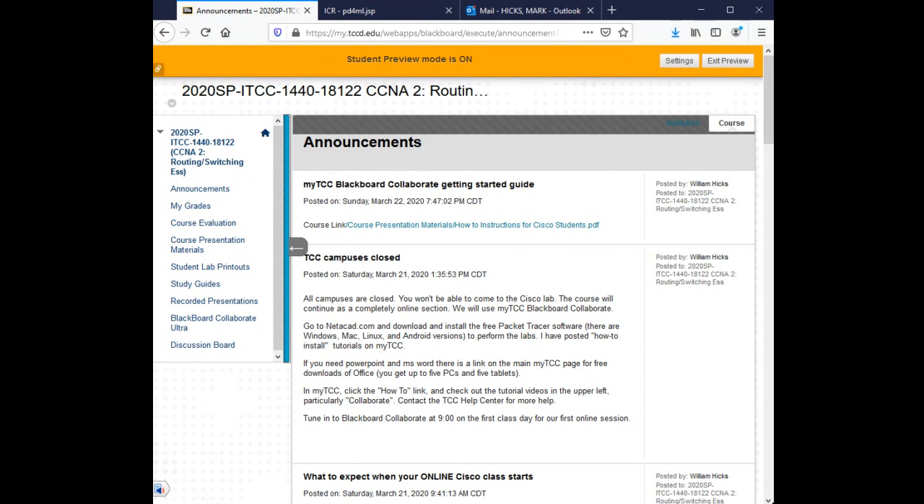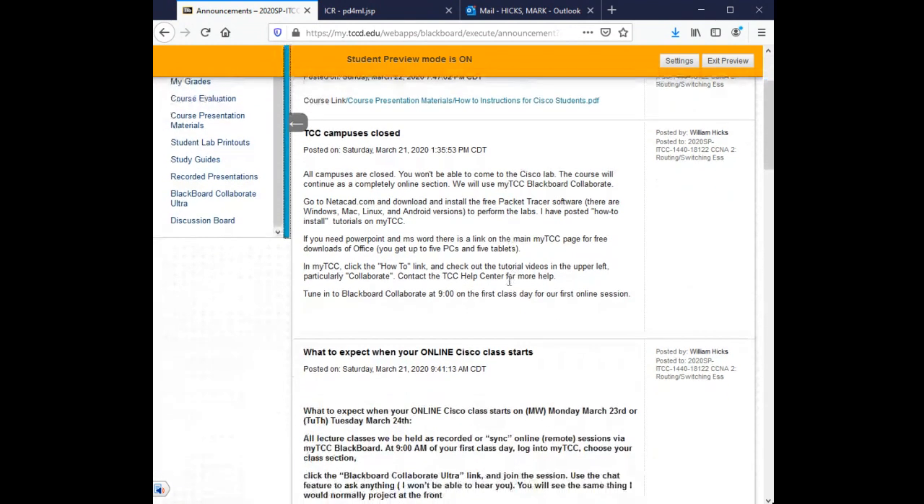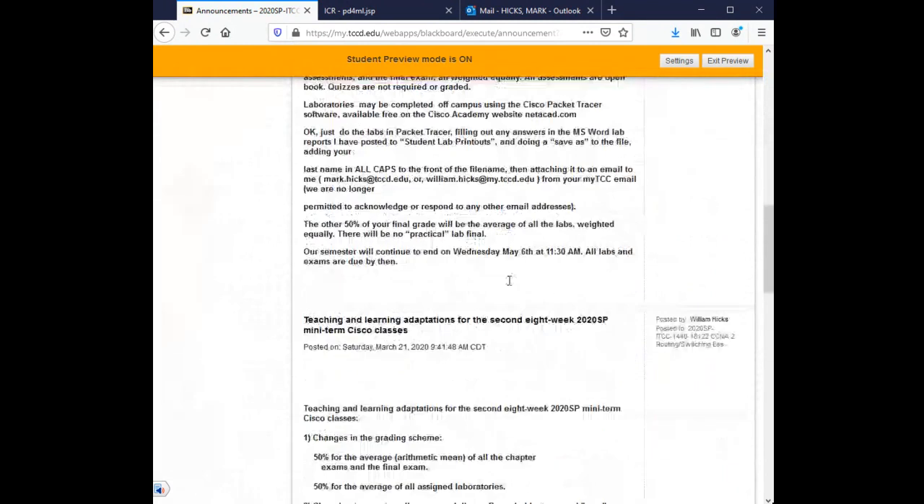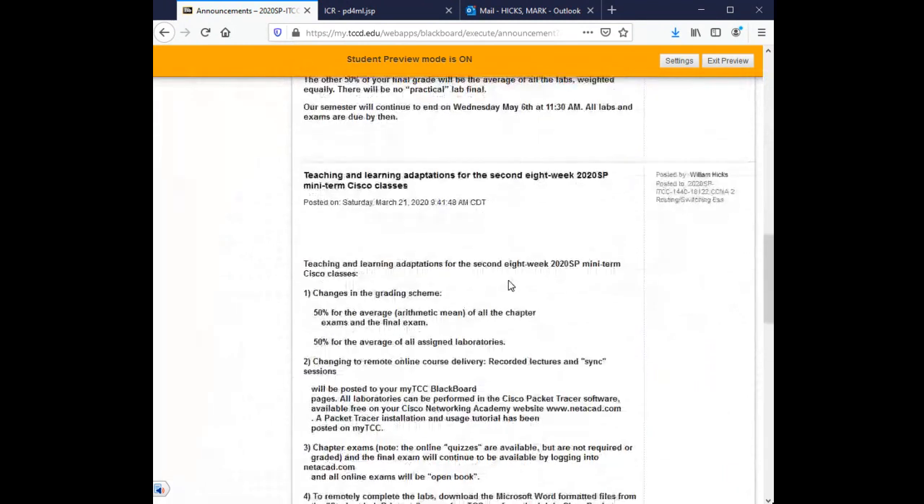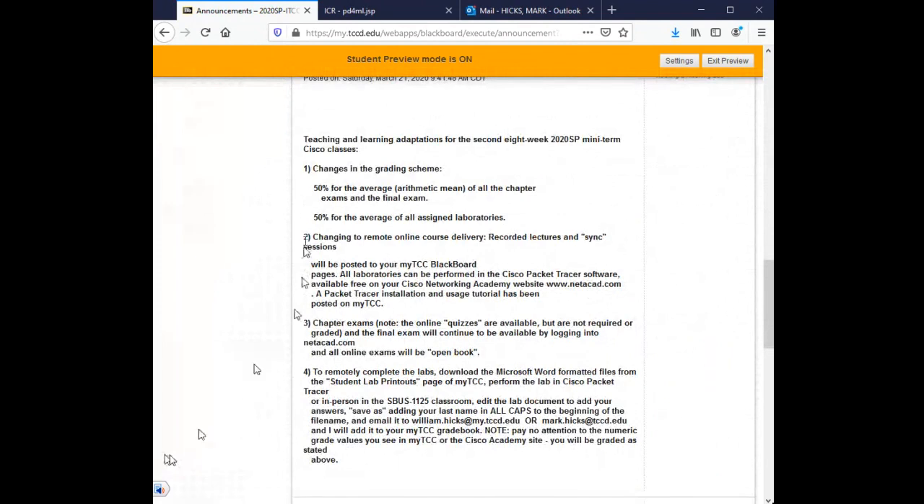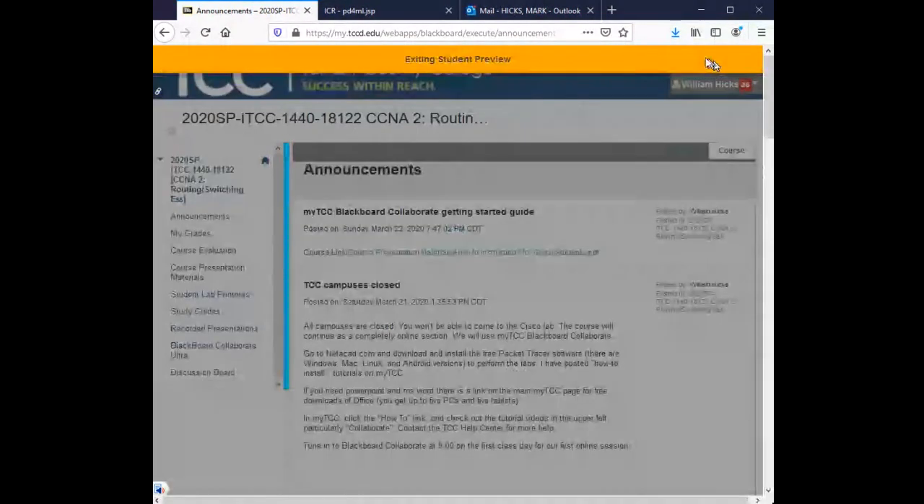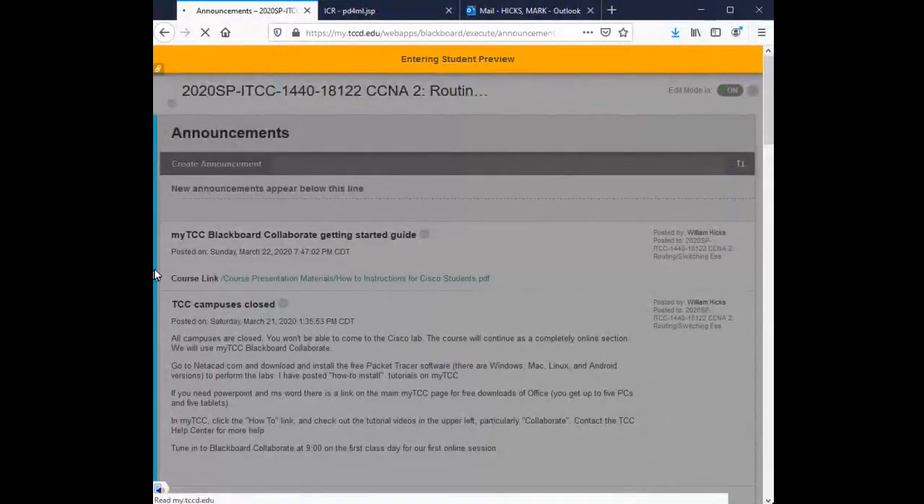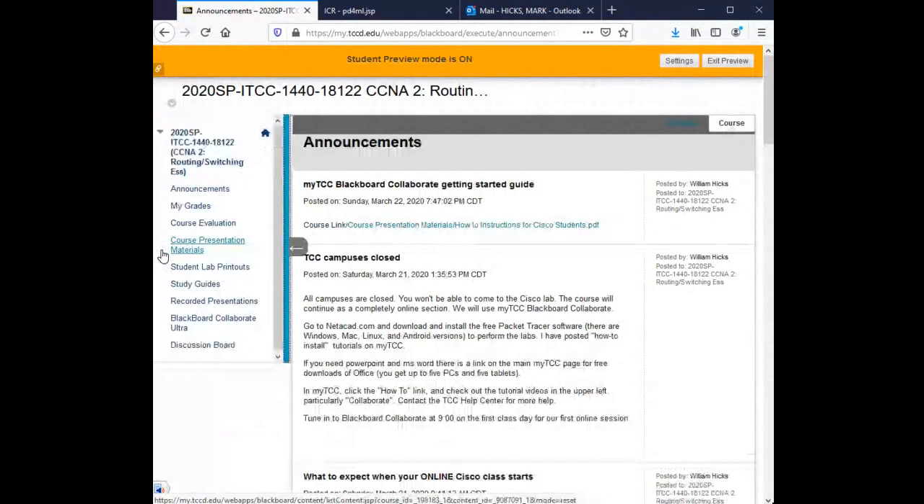So I placed some documents here about why we're closed and what to expect when the class starts, and please read through those and see how that works. And I'm going to, let's see, oh dear, where did my thing go here? Oh, I got to exit the preview. Let's see, exit the preview. Go into the preview. Show the whole thing. Okay, so I've covered the announcements part.